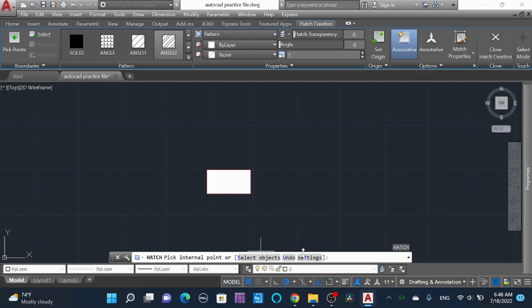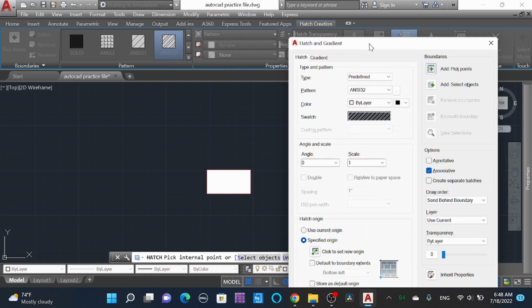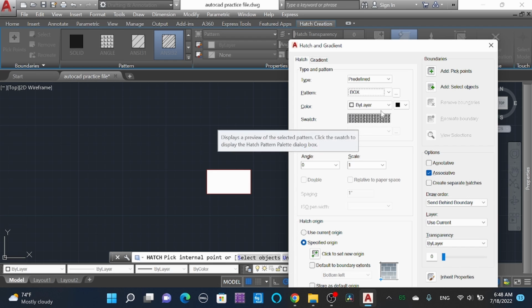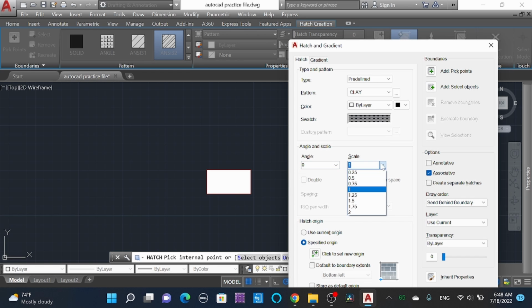Always look for the blue color highlighted letter. When you press T and then enter or spacebar, it will take you to the edit section of the hatch. Here you can choose various types of hatching patterns. Suppose here ANSI32, I'll select the box. Here you can see the pattern. Okay, clay. Similarly we can change the angle, the direction of the hatching, and increase the scale.